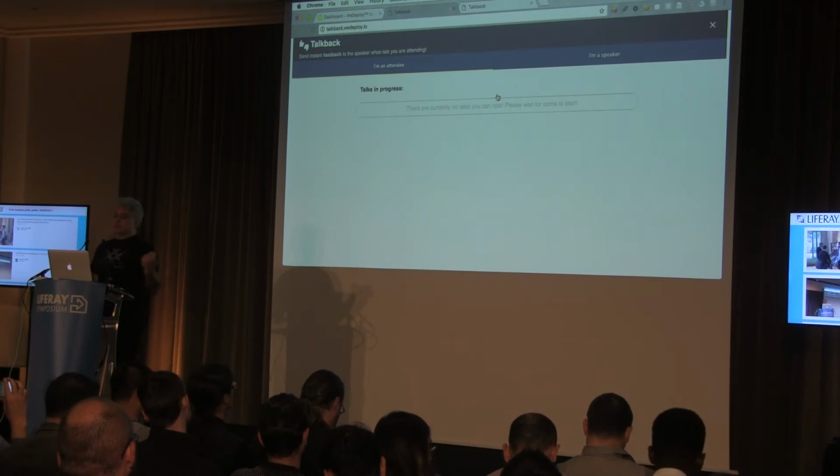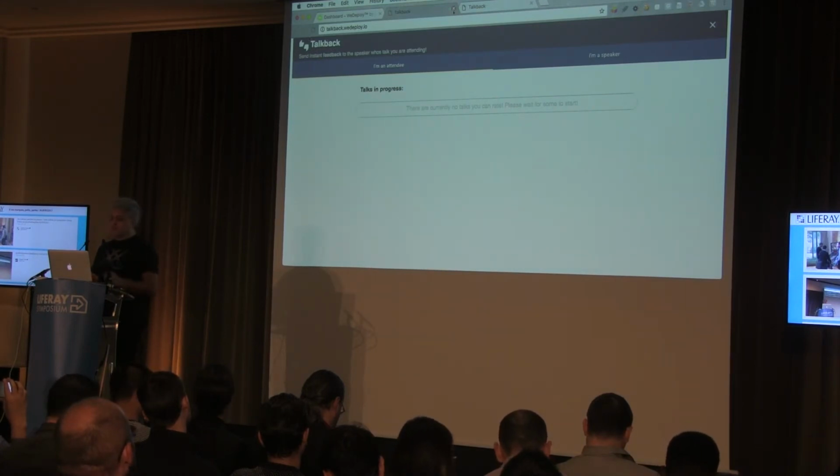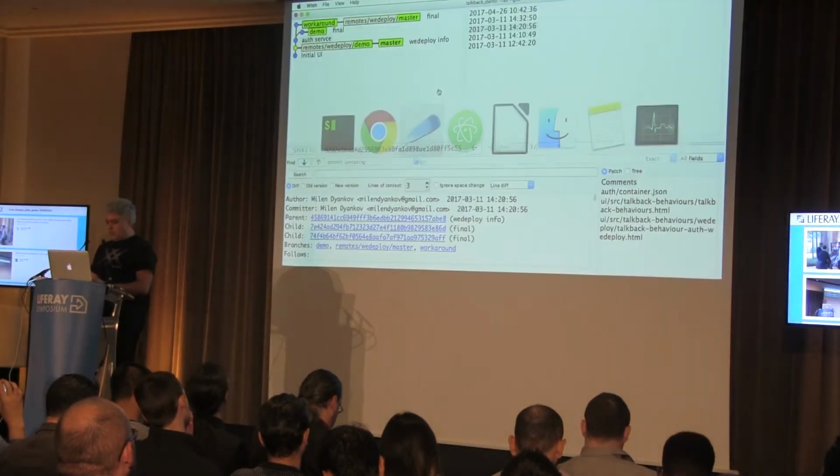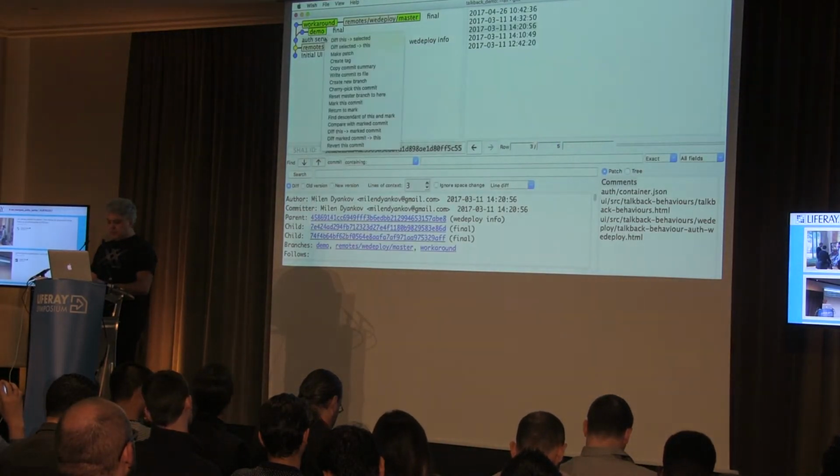Obviously, login still is the one that doesn't do much. Okay, so let's fix that. So my next commit is actually fixing the login thing.